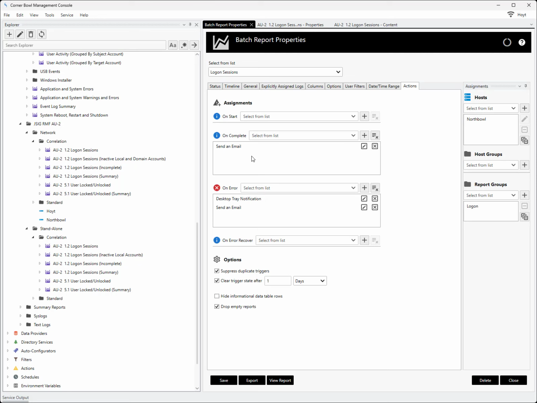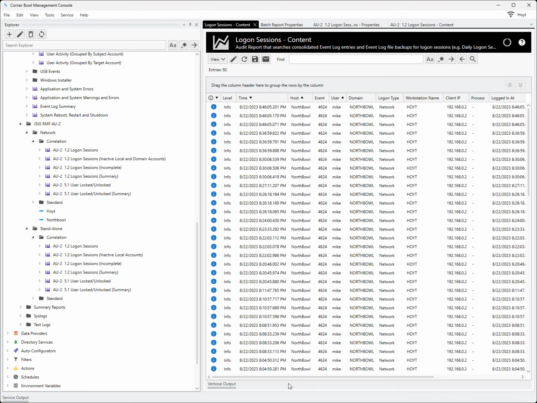Okay, let's see this particular report in action. To do that, I'm going to assign a host to this report, then save and view the report. This report shows each logon session.